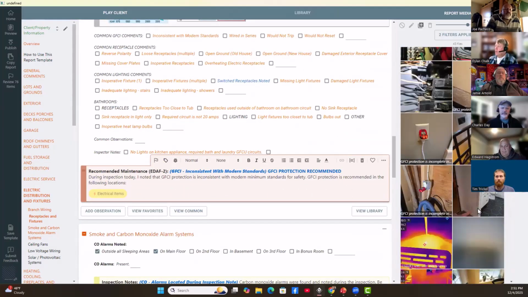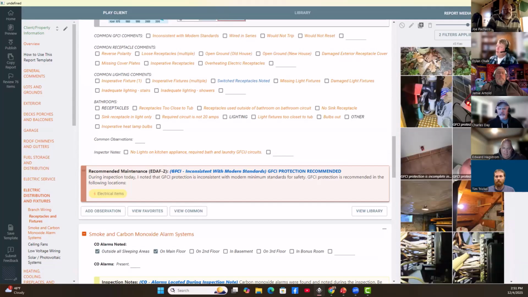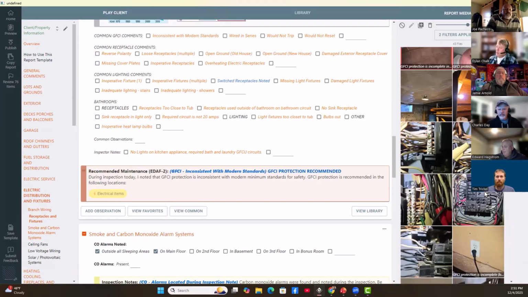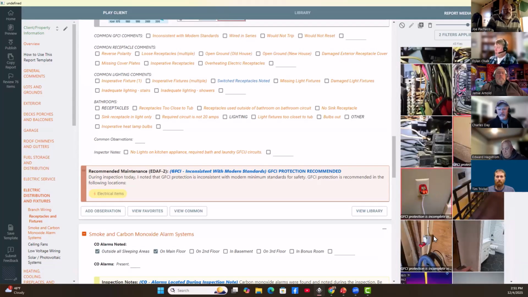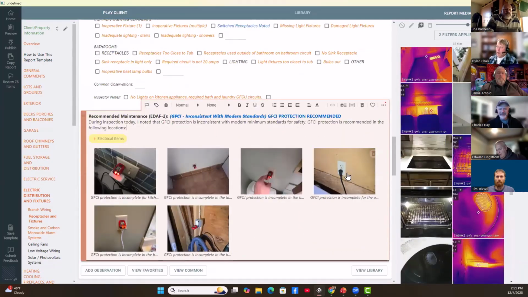Okay, so now I've got this GFI comment. I just want to show you again the same kind of workflow, but now I'm going to get all my GFIs. There were basically no GFIs anywhere in this 60s house, which makes sense because it was the 60s and nobody updated it. So now they're all here.